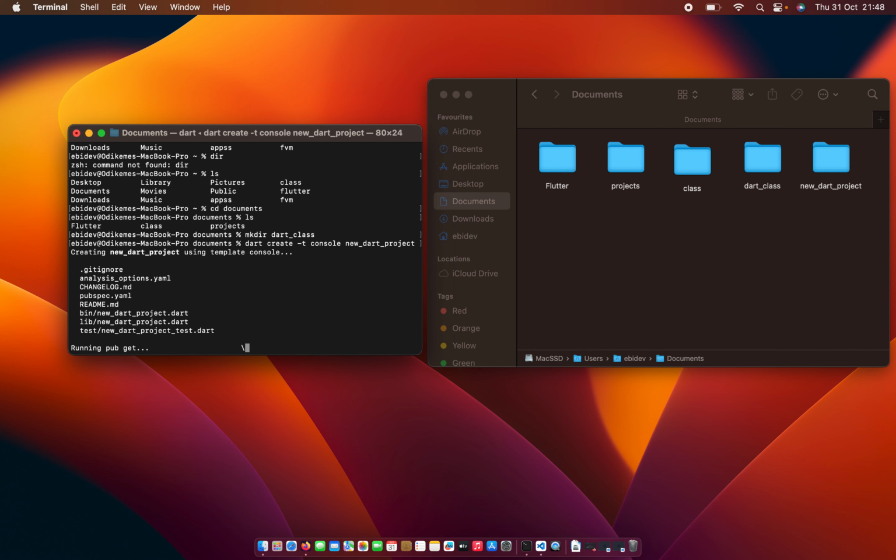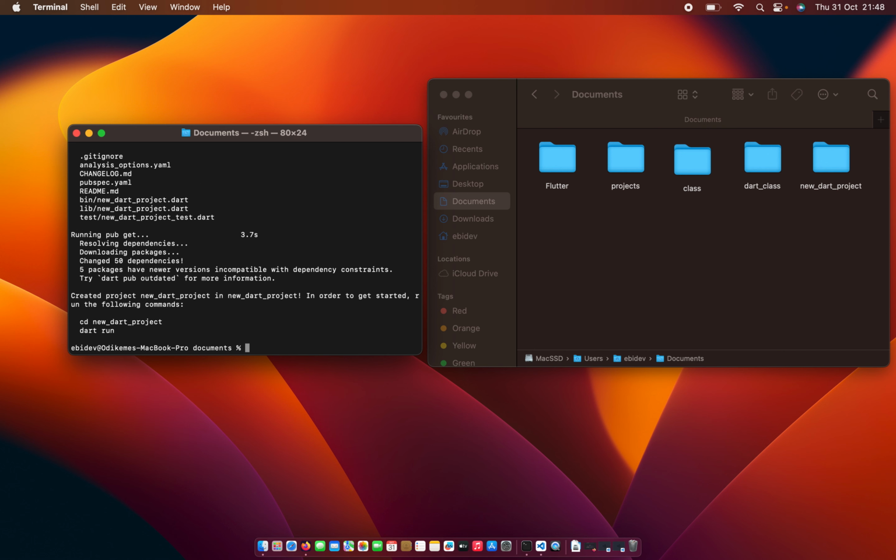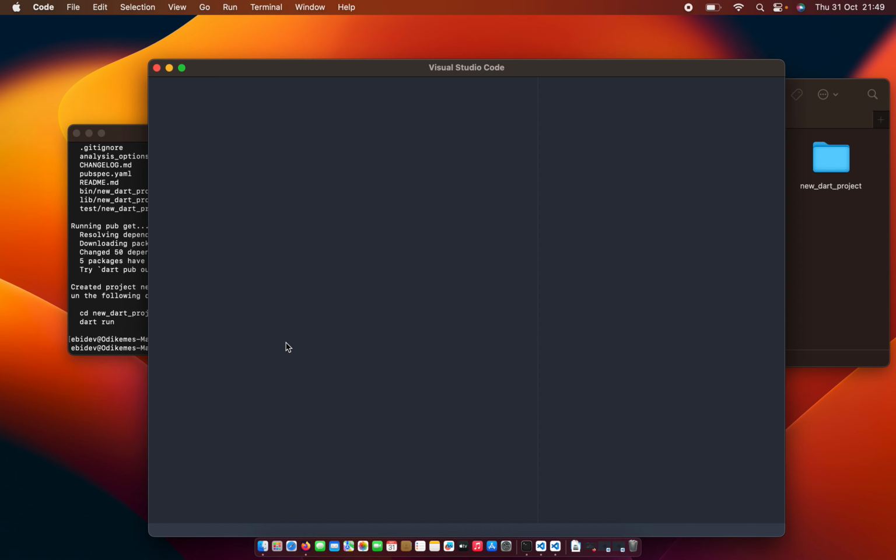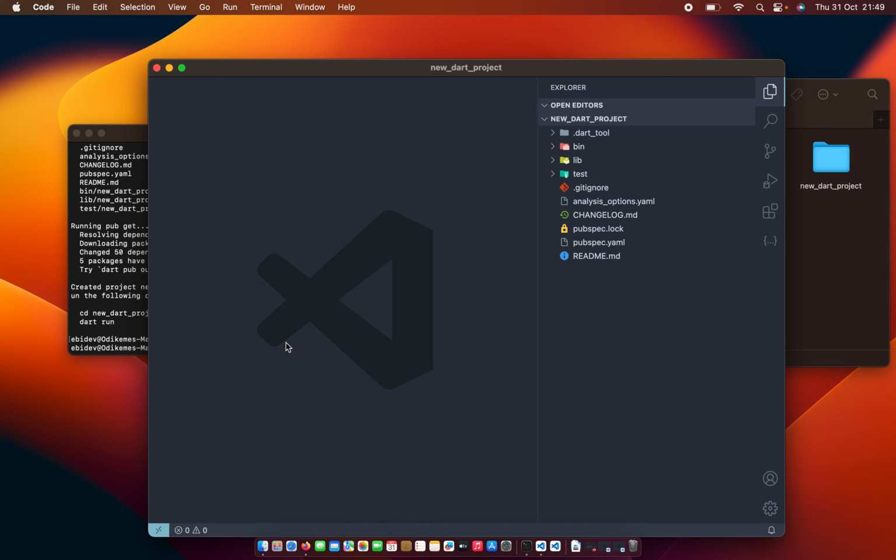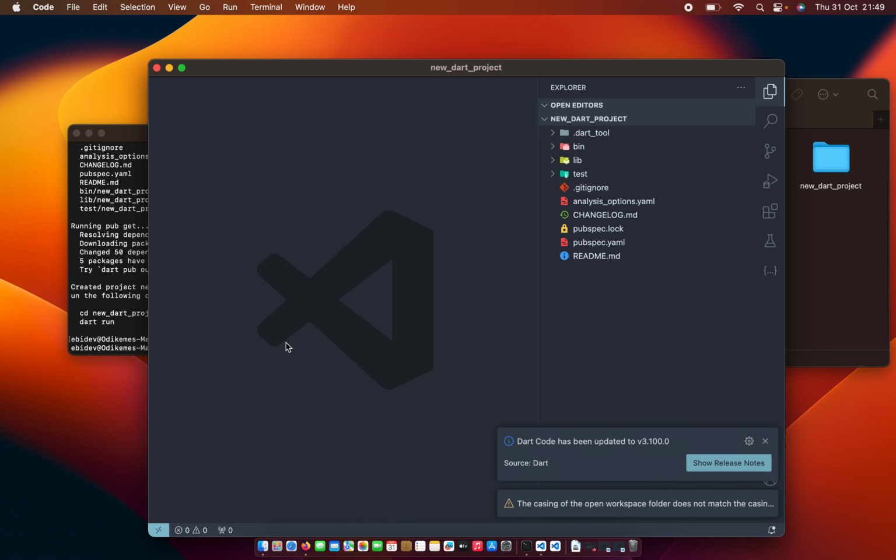You see that it is creating our project. It's completed already. At this side you see our new Dart project is already created. So I say code new Dart project, enter. Now this command opens our new Dart project in our VS Code.